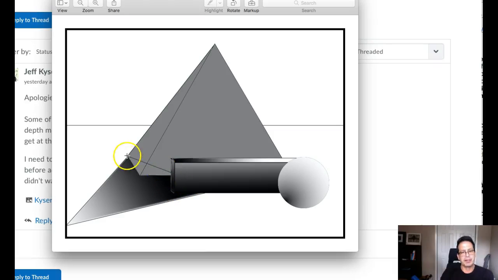So this shape right here is crossing this diagonal line in the pyramid, which is kind of negating the perspective depth that you have established by showing this side surface. So by adding that diagonal line right there, you're kind of diminishing that illusion of depth. So I would recommend removing that.